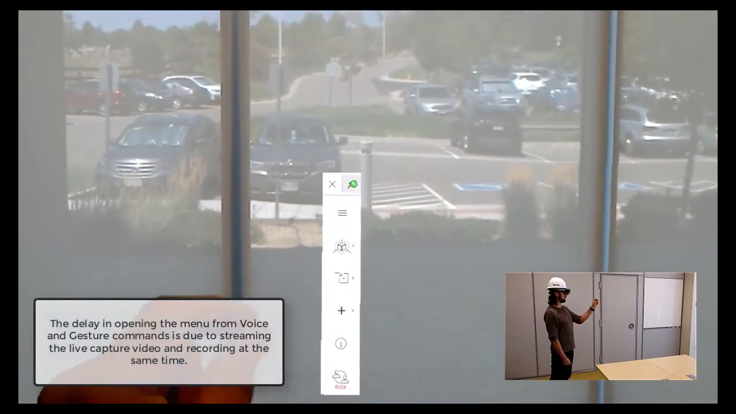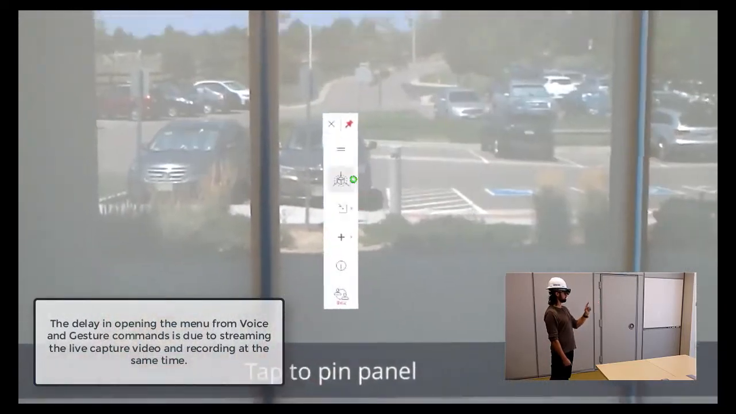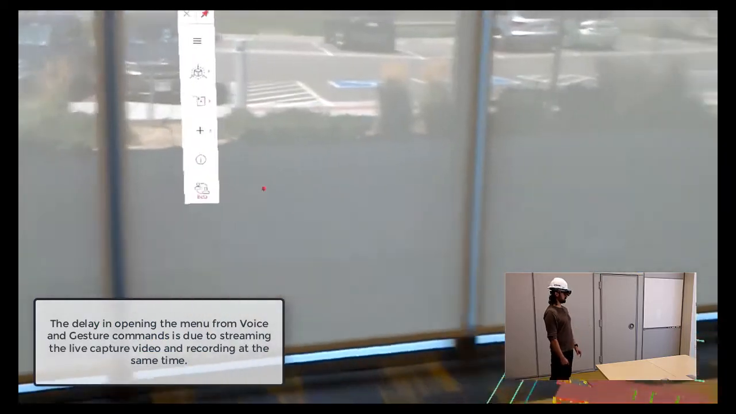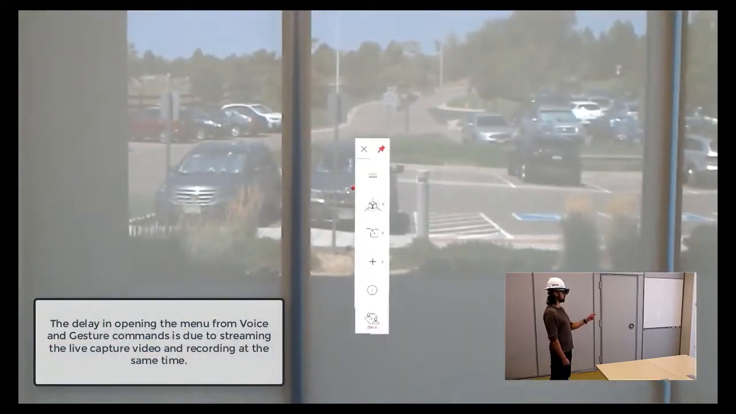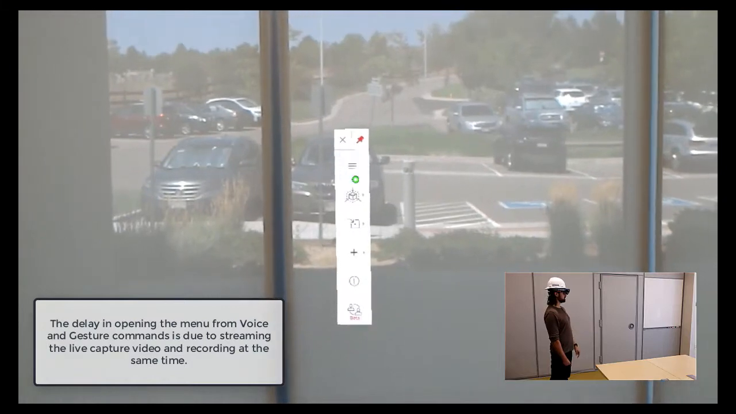And we will pin this now, and then you can come back to this menu and view it at any point. So we'll go through all of the commands on the Connect context menu.